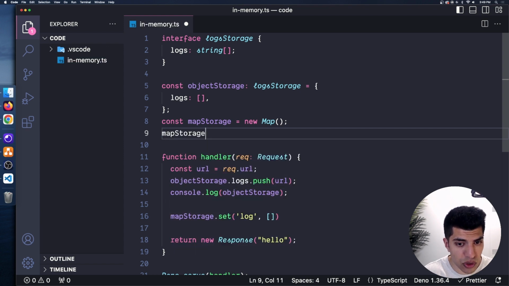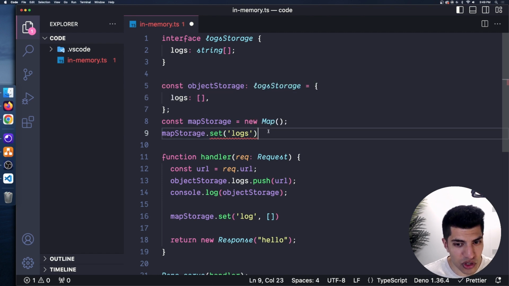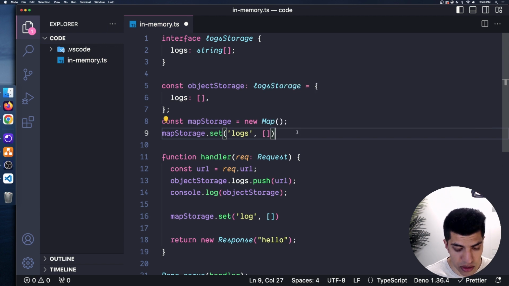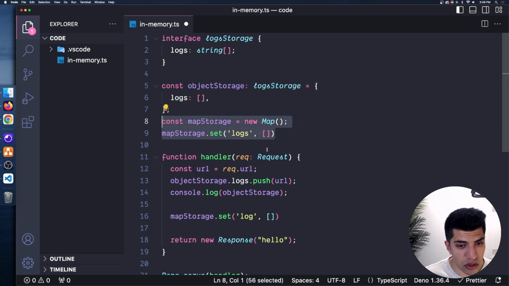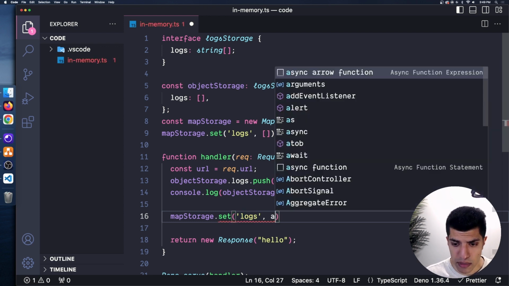We would say mapStorage.set, and we would set the logs value, or I guess we'll keep it consistent. We'll go with what we have here, just so it's the same. We'd say logs, and it's going to be an empty array to start. Just so that we don't have to check to see if it's there to make this a bit easier. Otherwise, we'll have to have an if statement inside of this to actually start setting it. So we're going to say mapStorage.set logs, and then the value will be mapStorage.